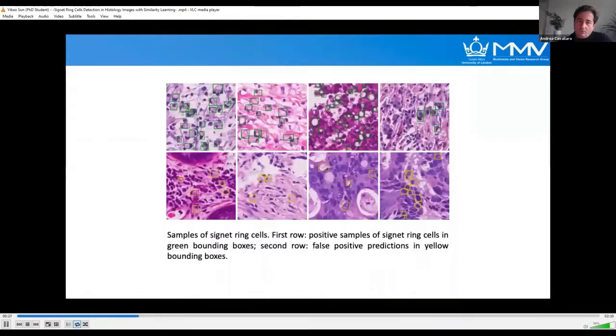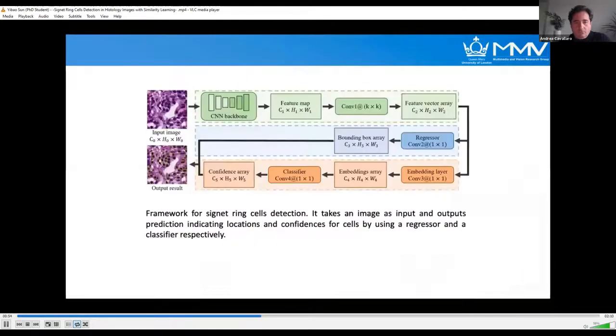As it can be seen in the figure, histology images produced by different laboratories with different devices introduce variations in color, scale, shape, and size of signet ring cells, which makes signet ring cells detection a challenging task. To address the issue, we propose to use similarity learning. Here is the framework for signet ring cells detection.